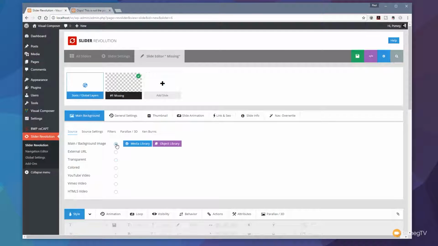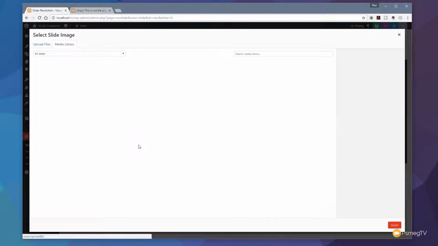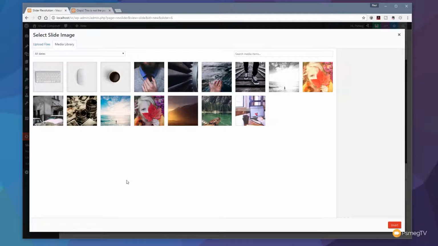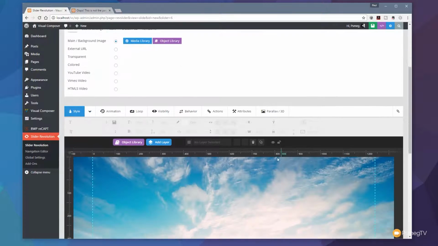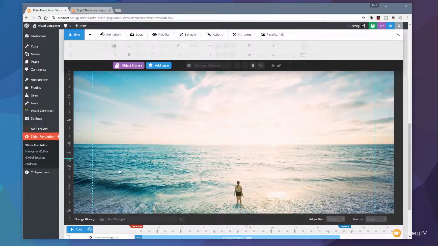I'm going to come to the main and background image, and we're going to choose media library. From there, we're just going to choose something that I think is relevant, and I'm going to use this sort of lost at sea kind of picture. So we'll insert that in, and you can see we now have, if we scroll down, our placeholder, and it kind of is quite fitting for a 404 page where you might find that you're kind of lost.